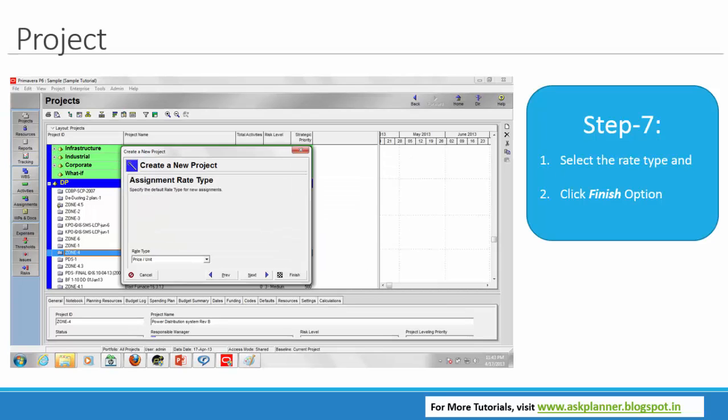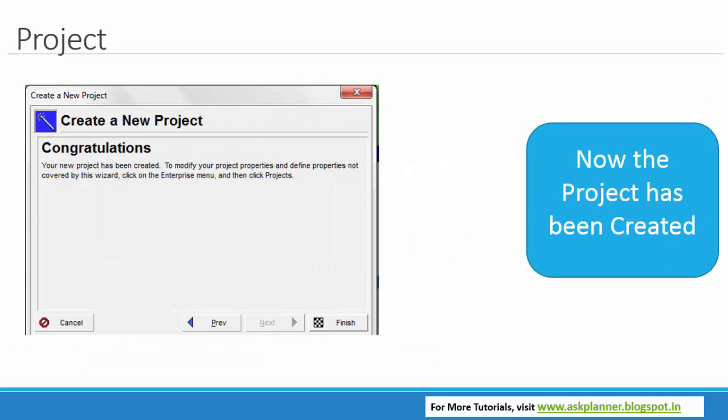Now it will be asking for the rate type. Rate type would be useful when we enter the resources and respective rates regarding the contracting. Now if we click finish, the project has been created successfully. We get a successful message.